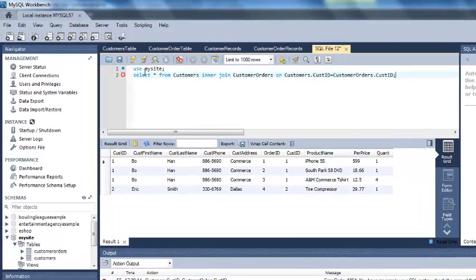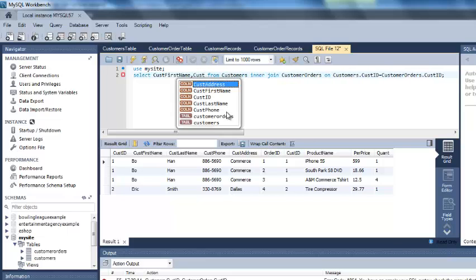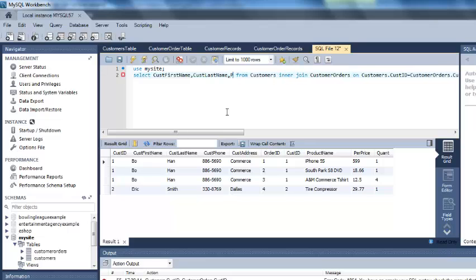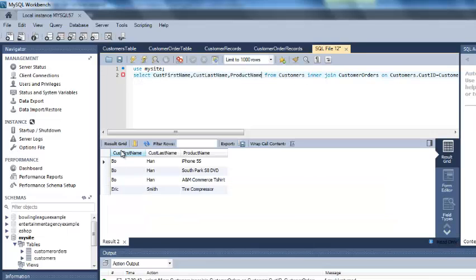So we need to remove the asterisk and then type in cust first name and then a comma and then type in cust last name and then another comma and then type in product name and then click the lightning bolt. You will find what the manager wants.